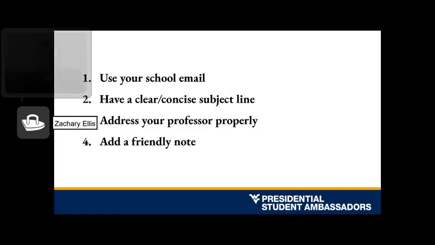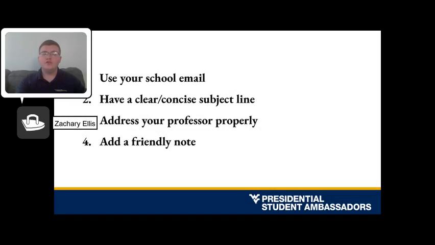Let's start with the basics. When writing an email to a professor, you should always use your school email. Otherwise, it will likely wind up in the spam folder or somewhere else just lost in their inbox. You should also include a clear and concise subject line that addresses the issue you're emailing about without going into too much detail. From there, address your professor with a formal salutation, such as Miss, Mrs., Mr., Doctor, or anything else they may prefer. Of course, if you're unsure what they prefer, professor is always a safe bet.